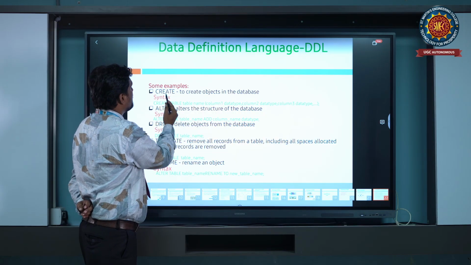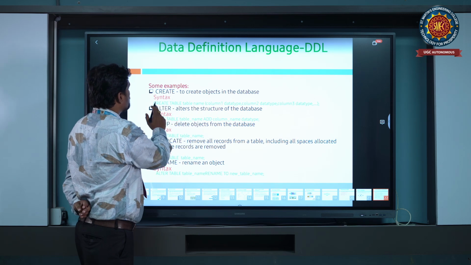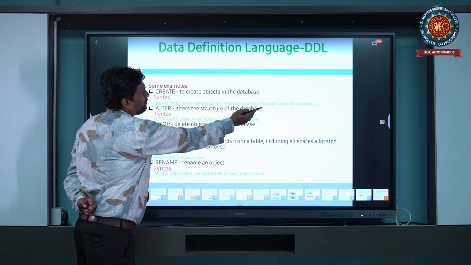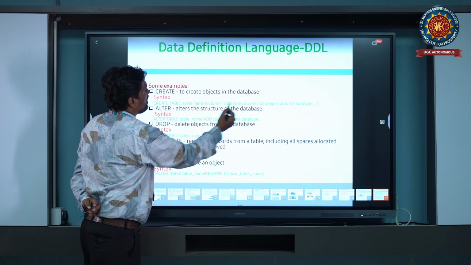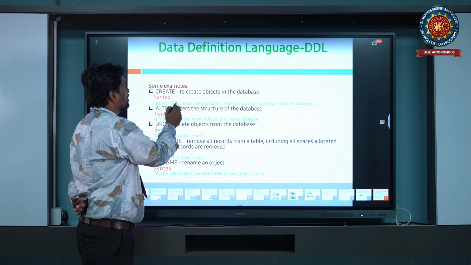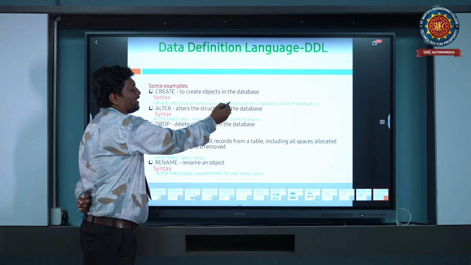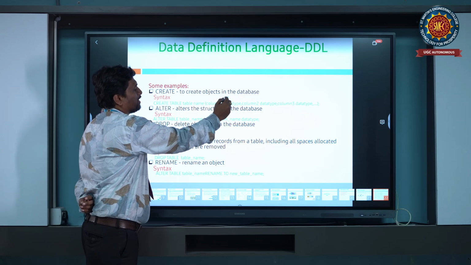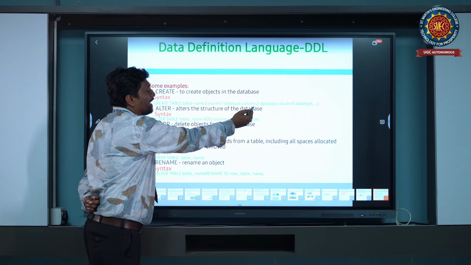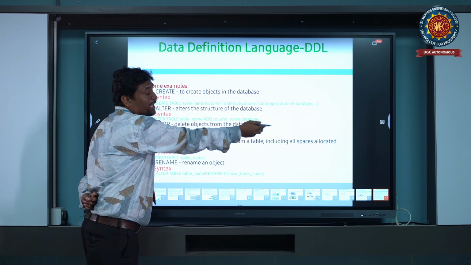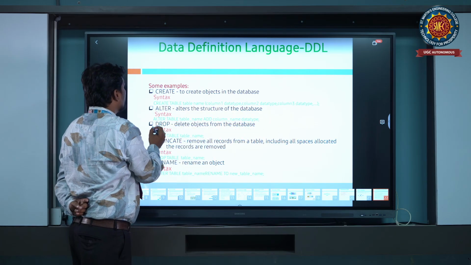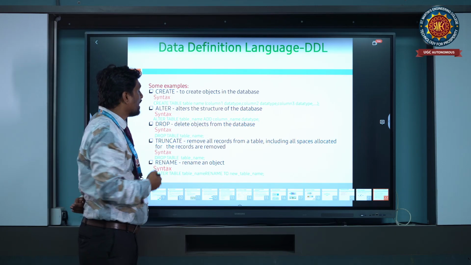Create table object: create a table name, column name, data type. Suppose I create a table named employee with employee id, whose data type is int, employee name, whose data type is varchar, and employee age, whose data type is varchar. Next, alter means adding a new column.